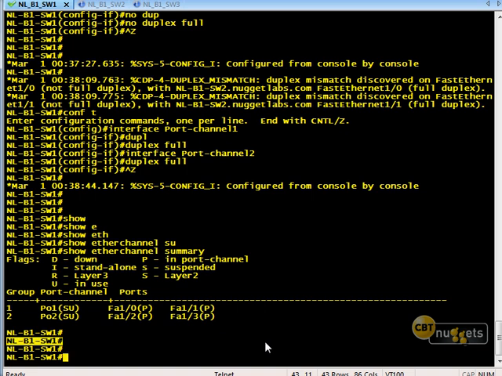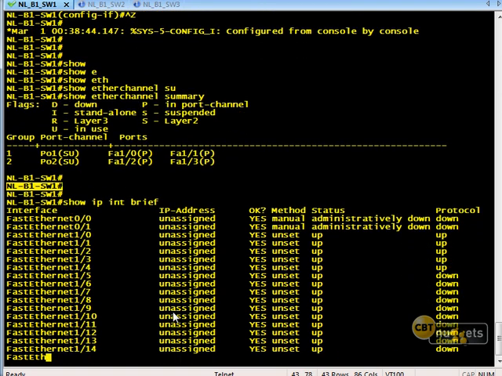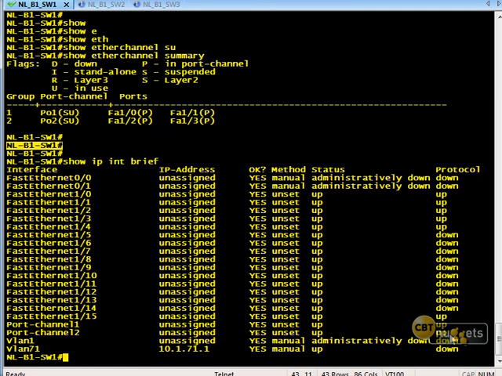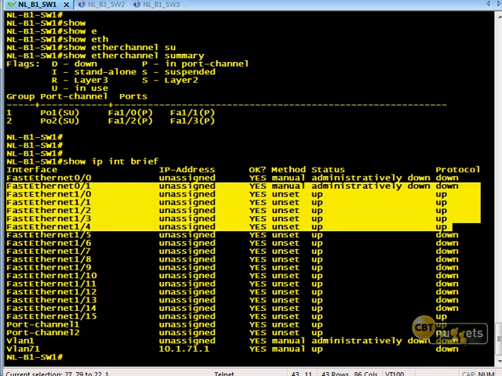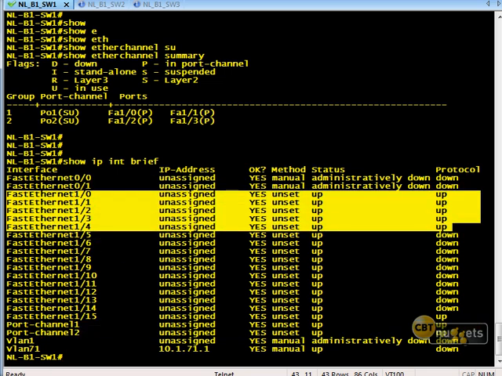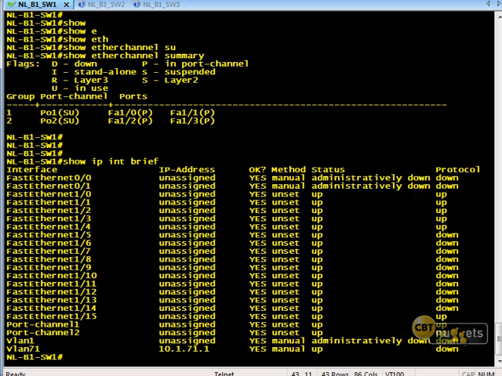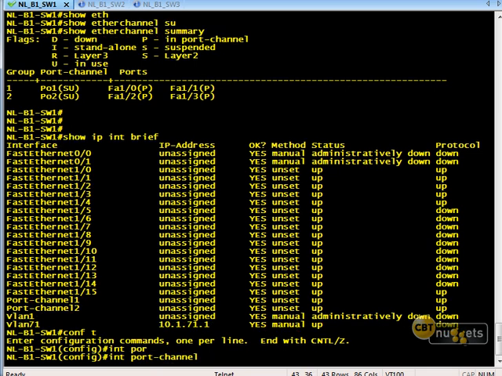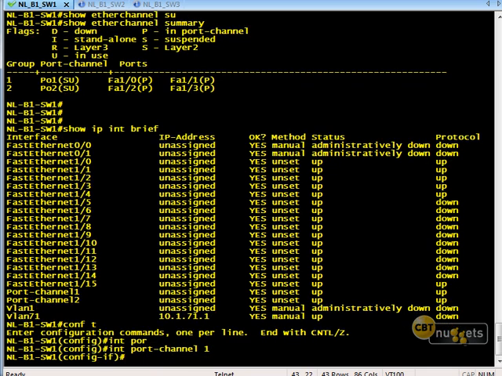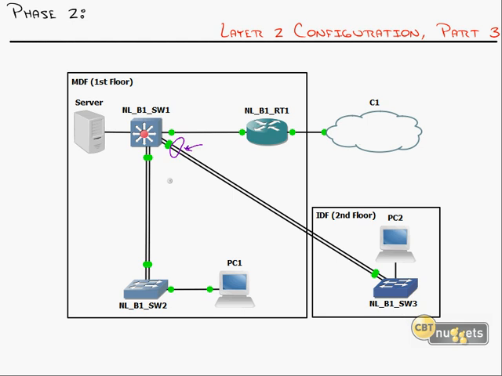But when we set up the Ether channel, let me do a show IP interface brief. You'll see we now have these virtual interfaces, port channel 1 and port channel 2. We hold ourselves back from doing any config on the physical interface anymore. It's all now done on the port channel interface. So let's go into global config and do interface port channel 1. This will be the port channel, the connection between switch 1 and switch 2.